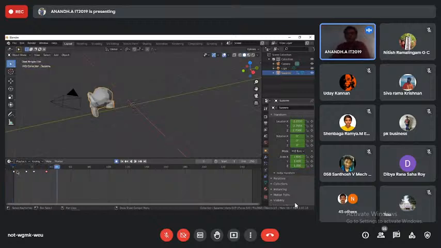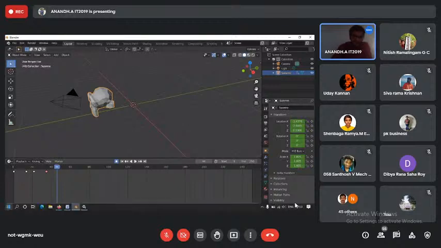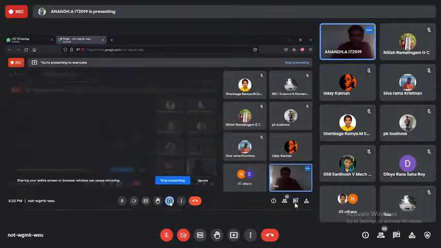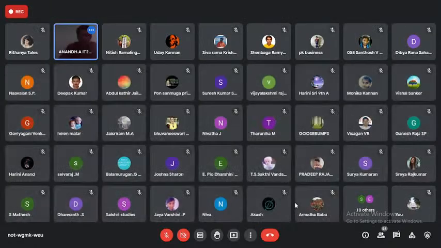And that's all about keyframes. The next topic, timeline, will be given by Pradeep. This is a simple topic. If you have any queries, you can ask now.